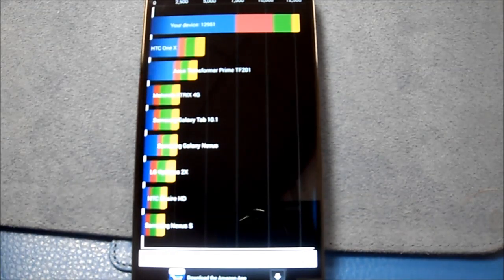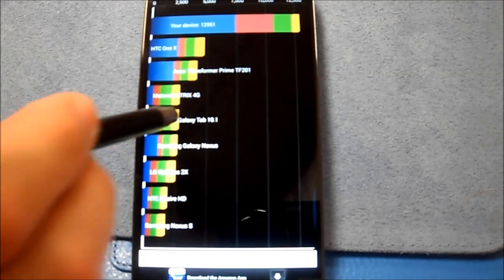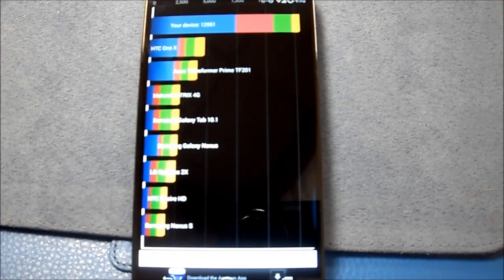This is on ART, 12,951. This is on the new kernel, 12,951 on the new kernel with ART enabled.